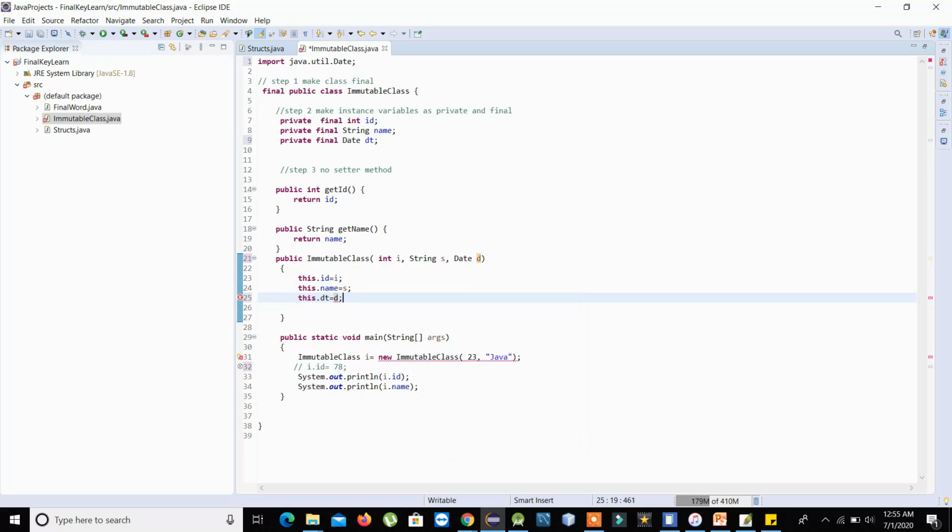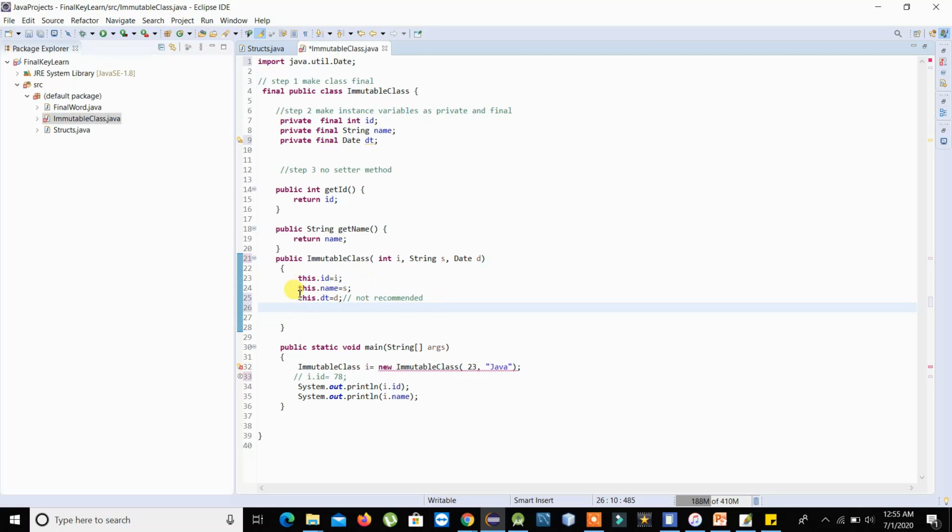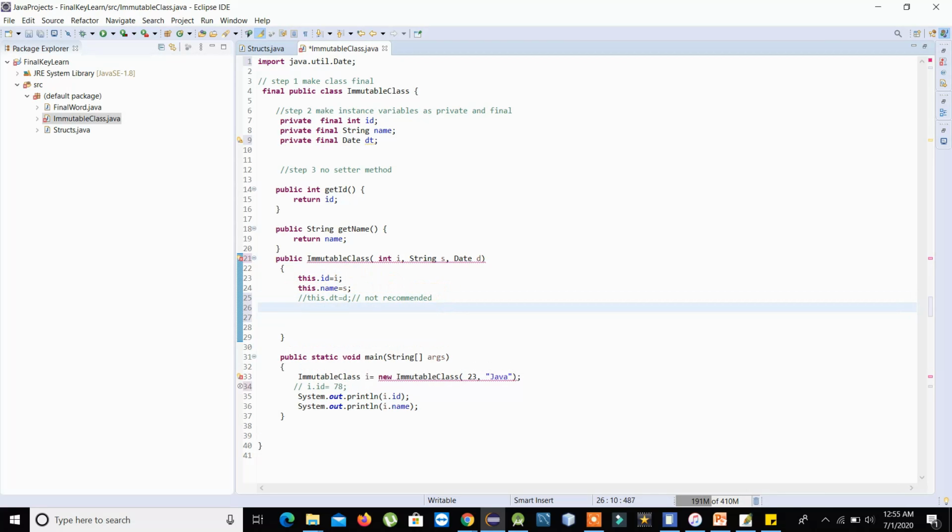Well, if we do this step, it's not recommended. First I'll write, because if we do this, then we make the variable mutable, so it's not recommended to do this kind of step. So it's always recommended to create a new instance. So we'll create a new instance for our date field.